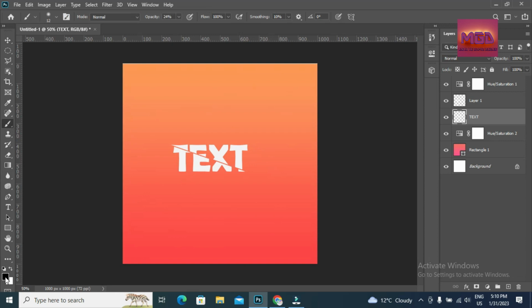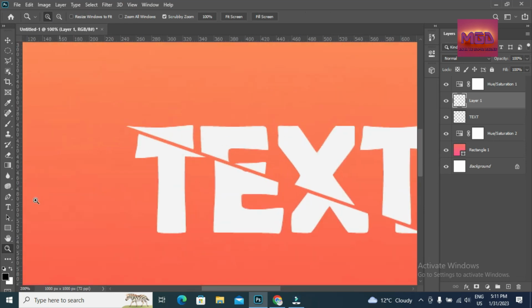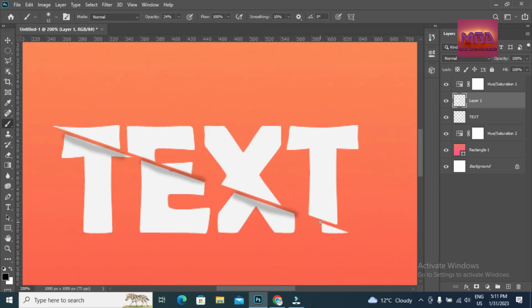Now we will select the brush tool. Its fill will be black, and opacity will be 24 or 25. This lower layer, the lower part of the text. We will zoom in, then choose the brush tool and color it like this. Good, just it.